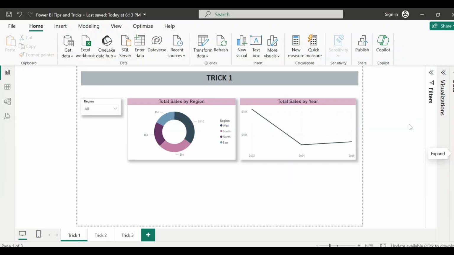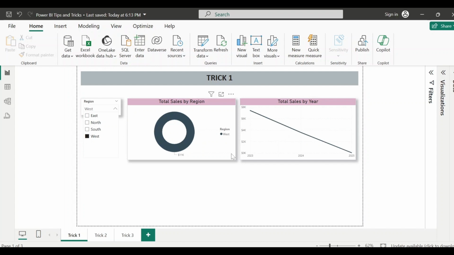So see here, I have created 2 visuals. The first one is showing total sales by region and the second one shows total sales by year. And here I have a region slicer. So now when you select some data from this slicer, for example, if I select West, I can only see the data for West region, right? For this particular visual. When I select South, I can only see South region data.